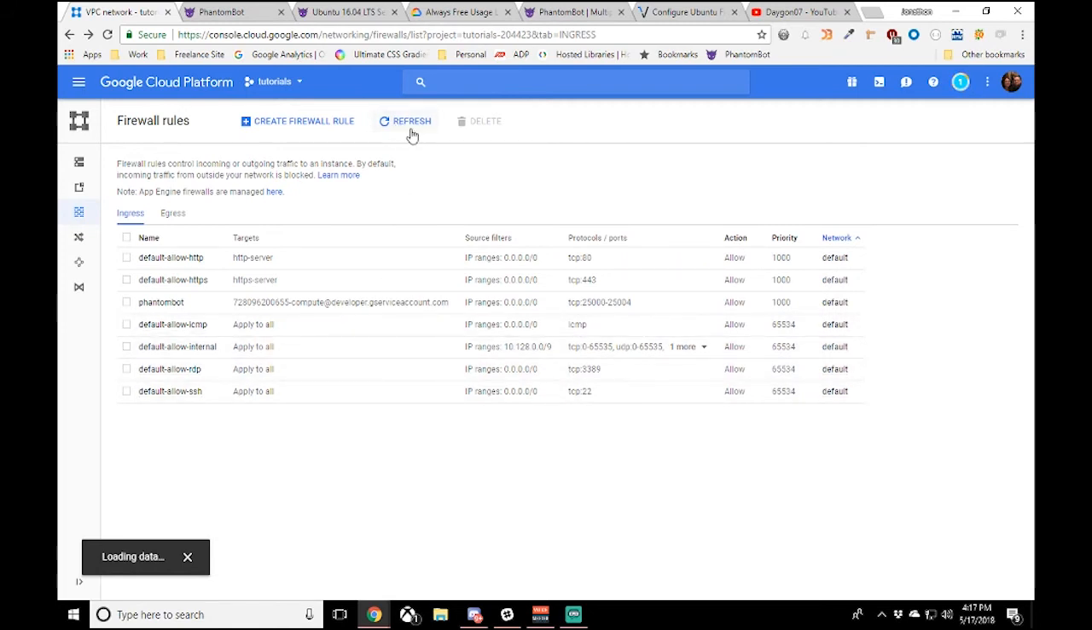Hit the little refresh button up here and it'll refresh it. So it says we can actually do HTTPS server, but I like doing it this way. This way worked for me. IP ranges matches the source filters for most of these, with the exception of allow internal.